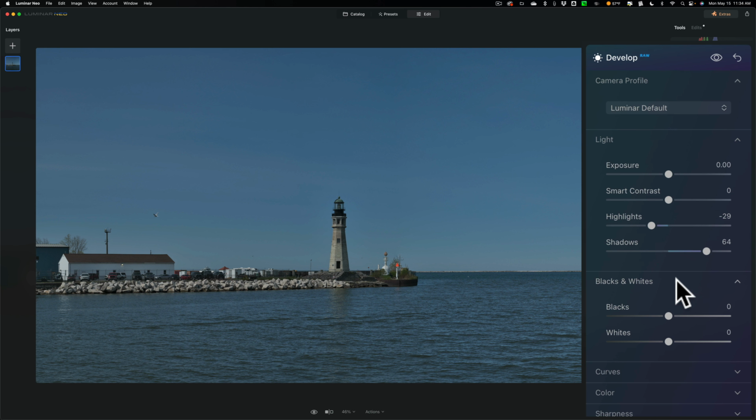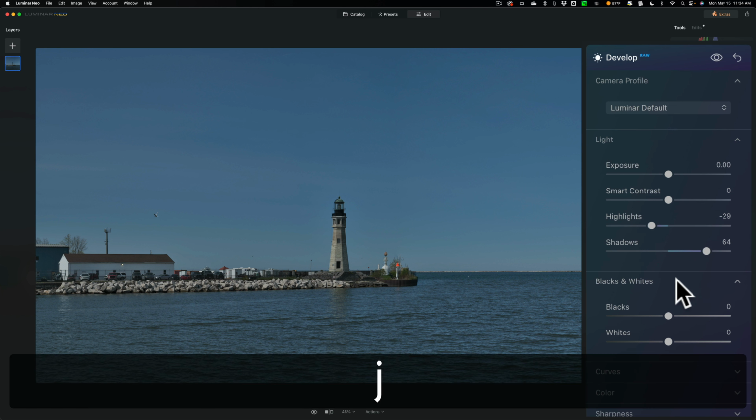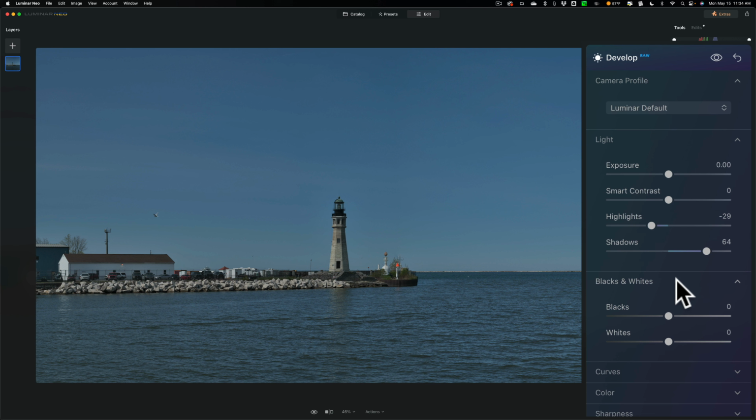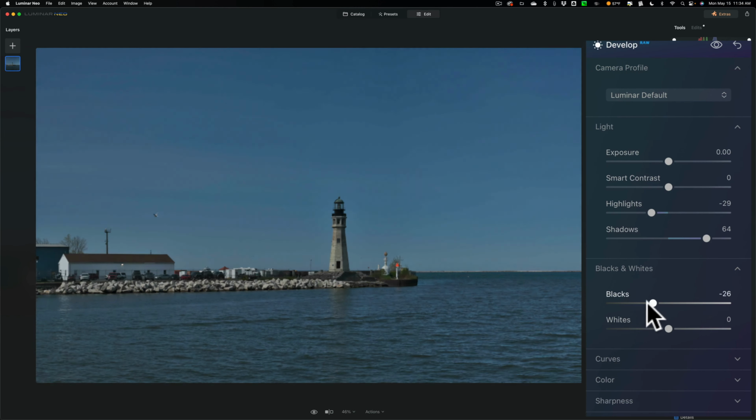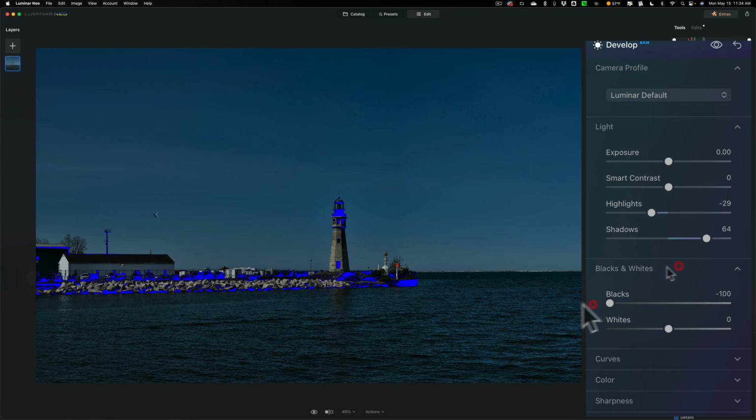And the way I like to do it is I like to hit the J key on my computer, so I turn on the clipping indicators. Then I'll go to the blacks and pull that down. You can see if I pull it down too far, we start to get this blue overlay on the image. That means I'm clipping the shadows. When you clip the shadows, that means there's absolute black there now. There's no detail there.